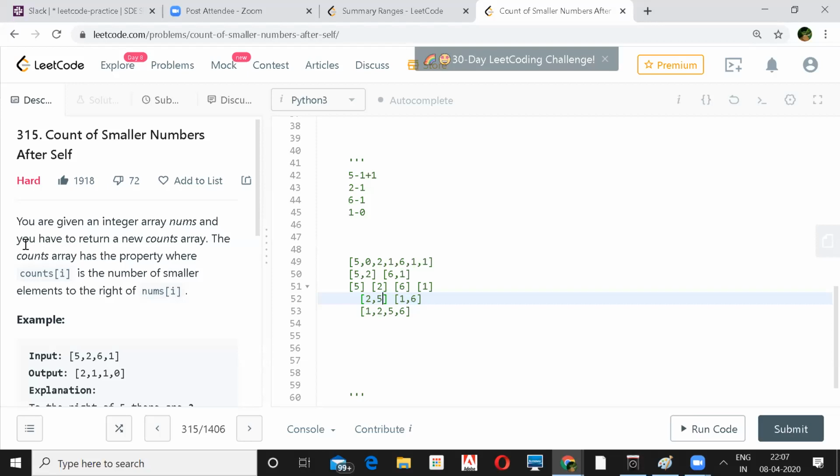But they have told here that you can use a count array, so we are not using any extra space. According to the problem, they have already said you can use a new count array to return. No, I'm talking about not space, but time.